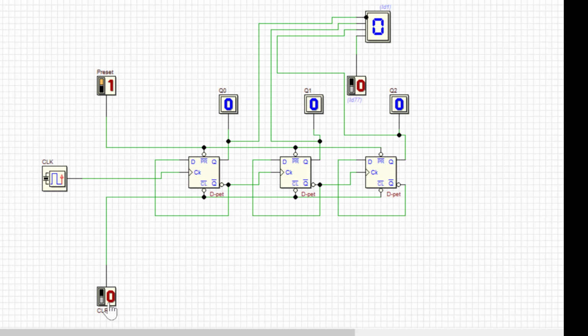The moment I make clear equals 1, for every clock pulse your first flip-flop will respond. Your second flip-flop will respond whenever your Q0 bar goes from 0 to 1. Your third flip-flop will respond whenever your Q1 bar goes from 0 to 1. Let's see the up counting. Let's make my frequency a little faster. Now you can see it is going in the up counting fashion. So this is with the 3-bit. Now let's make it with the 4-bit in a moment.